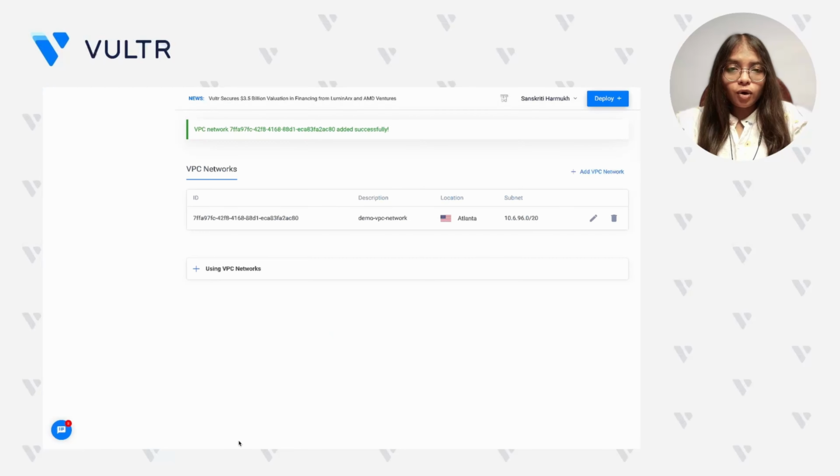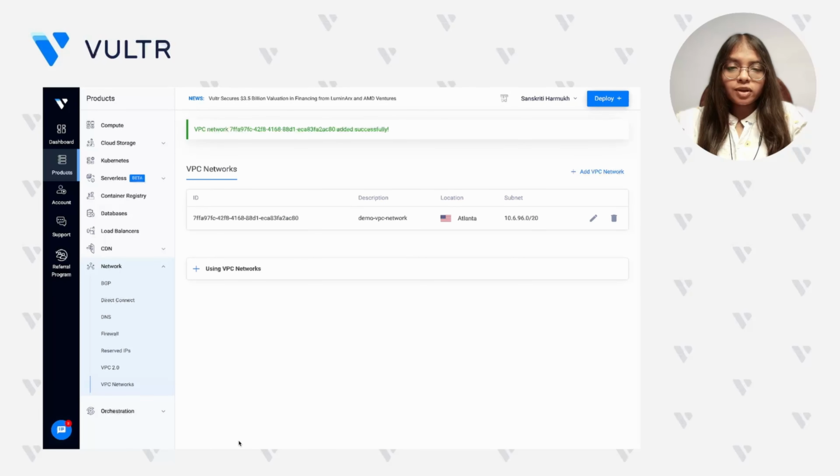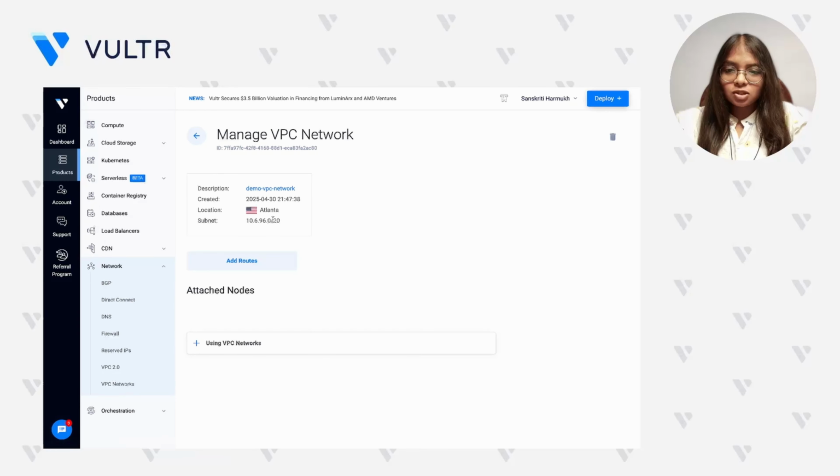When I say secure, I mean that the internal traffic is protected from external exposure and stays within Vultr's private infrastructure. And by isolated, I mean the network is cut off from the public internet. Now that our Vultr VPC network is activated, we can see that a subnet 10.6.96.0 with 20 network bits is assigned to it.